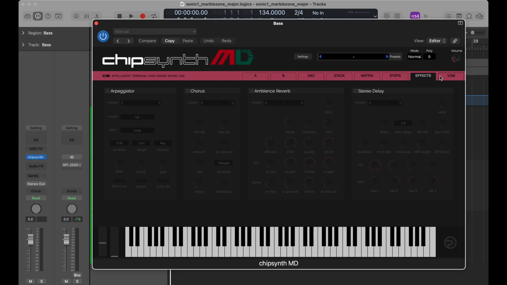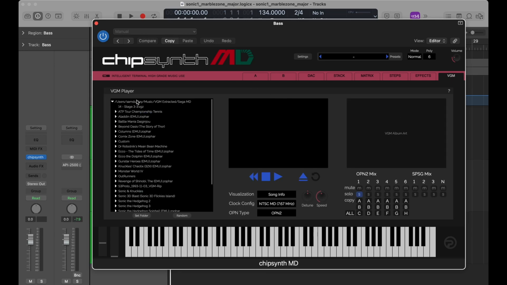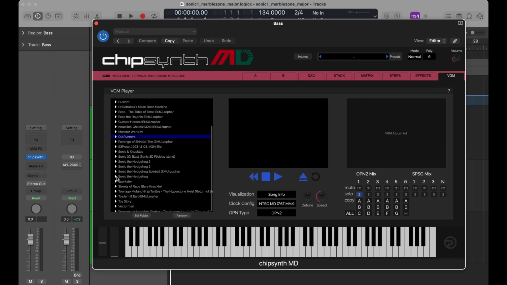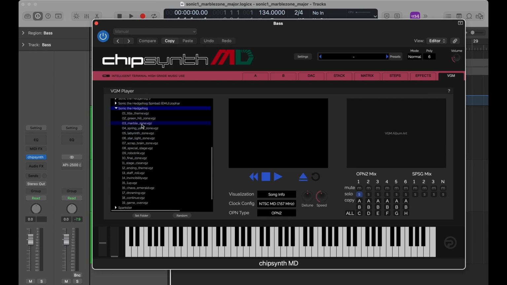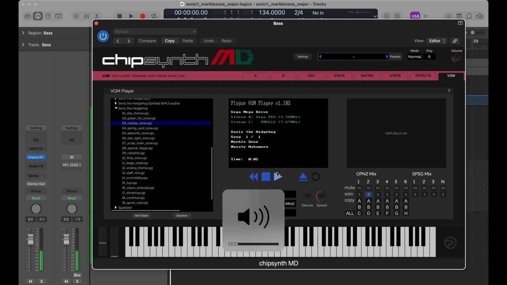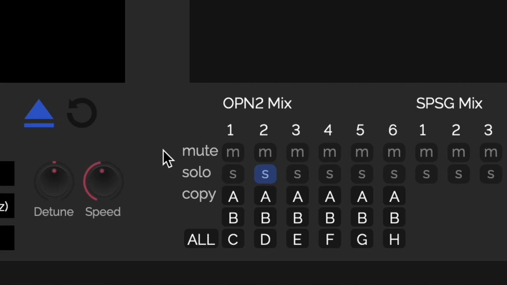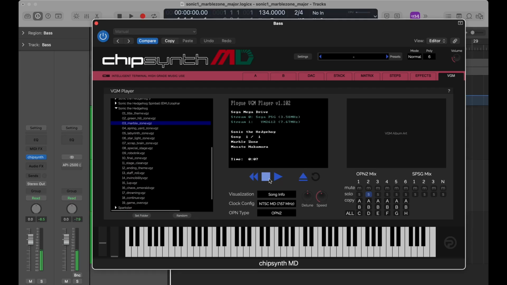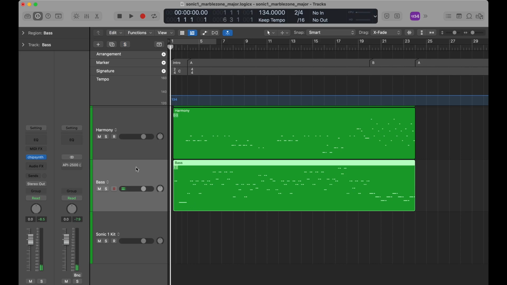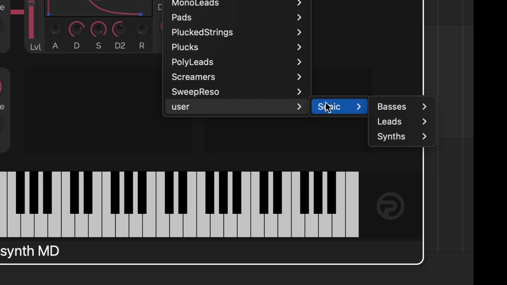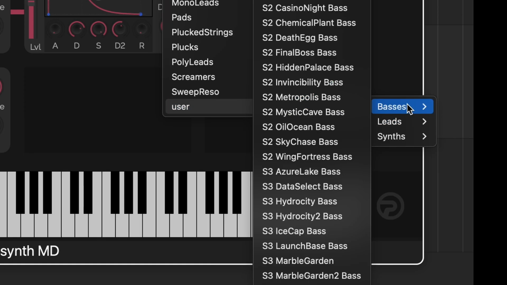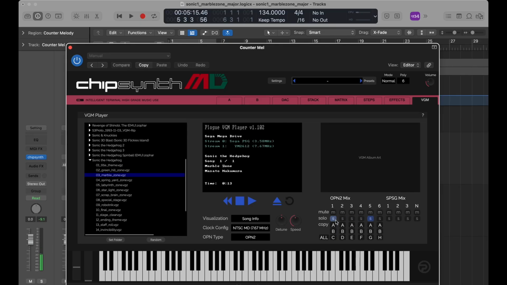For this, we'll be using the VGM player at the back here. This lets us play VGM files of any Mega Drive soundtrack. This is great for two reasons. One is that we can solo and mute any of the channels on a song and hear exactly what's going on. And second, in Chipsynth, you can actually copy the parameters of that channel, essentially allowing you to save it as your own preset for you to use in your own music. So that's what I'll do here.